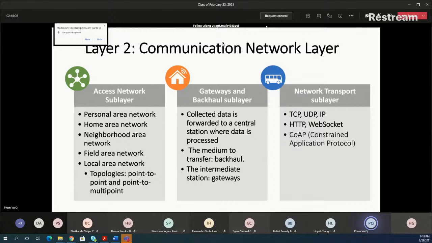The second sub-layer, the gateways and the backhaul, is some kind of weird terms, but it's very simple. We need to send data from the sensors, the smart things, the objects, back to the processing center. But normally the processing center will be far away from the things. So we will have some kind of gateway that stays in between the things and the data center, and we call that the gateways. And the medium that transfers data from the smart objects to the gateways, we call the backhaul. That's just a term.